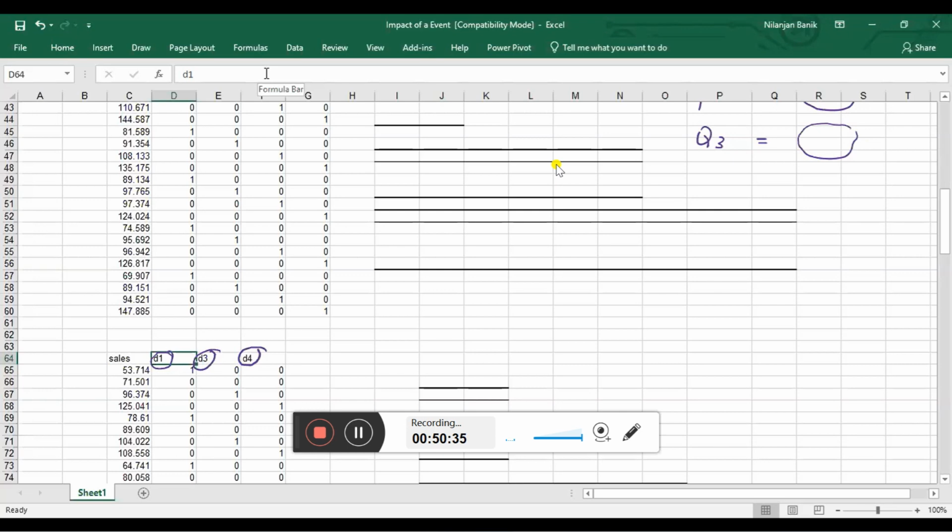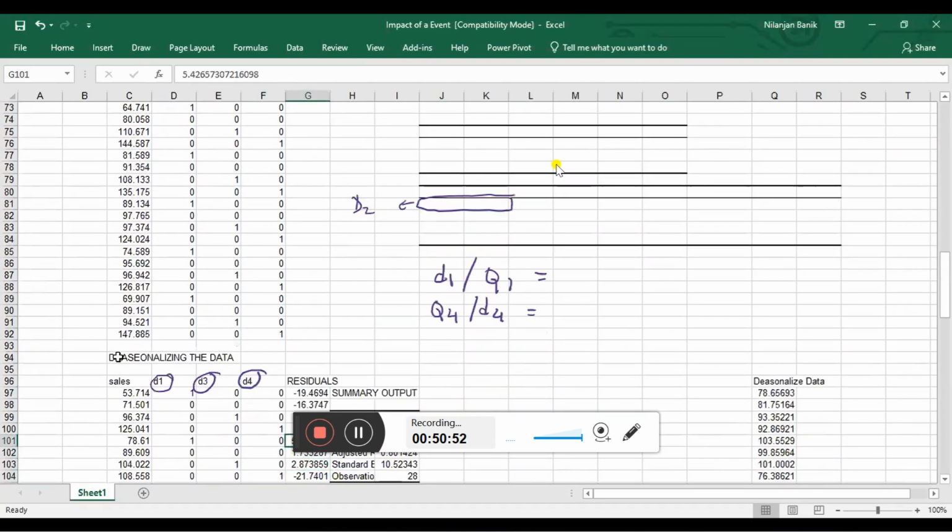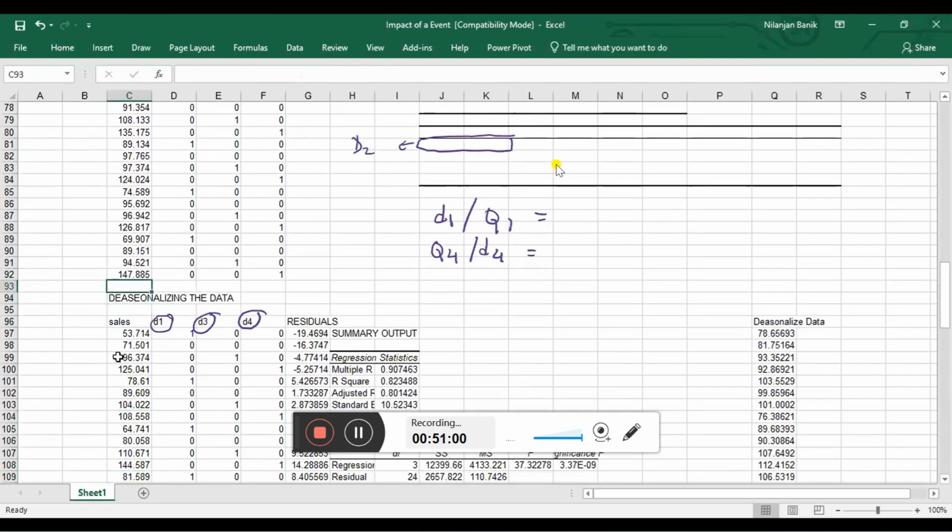If I'm dropping dummy 4, the intercept is going to capture the sales figure for Q4. Now, having said that, what you do in the next step, step number 2, is you run this regression on this dummy variable, you collect the residual, and you also take the average of the sales price and you add to that average.